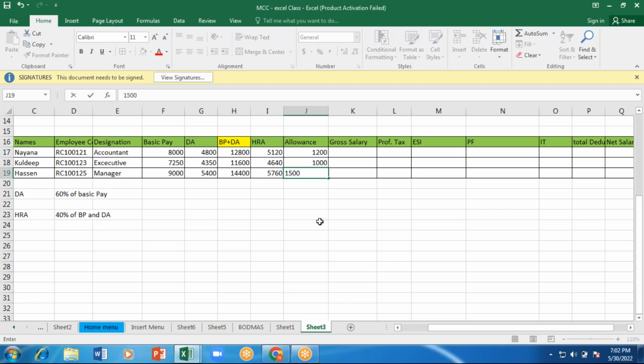If at all you want to give with a logical reason also, based on the position, you can give with the IF condition also. I'm just giving directly. So based on an IF condition, if this cell is equals to accountant, then 1,200. Again, if this is equals to executive, then 1,000. If this is equals to manager, then 1,500. You can give like that. So one by one you can do it. If you want me to show, I'll show you that also. I'll just do it for one.